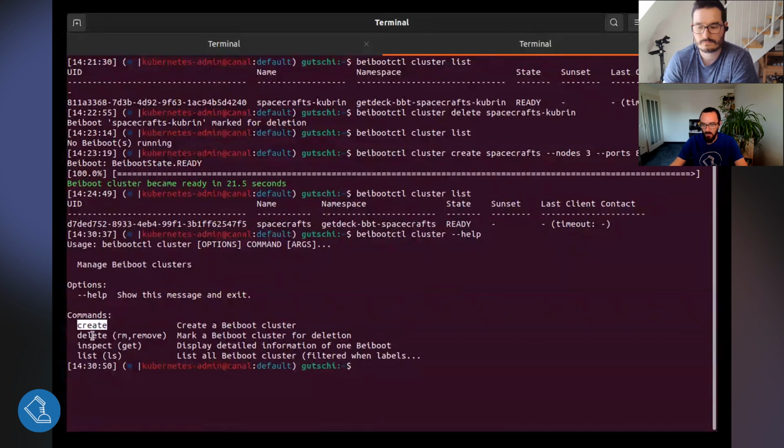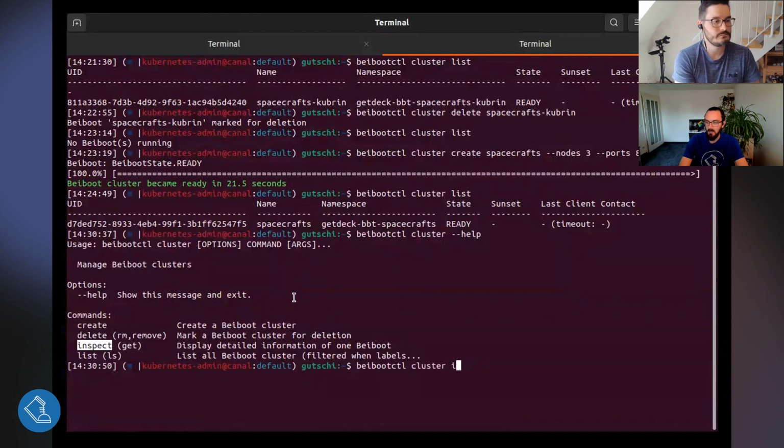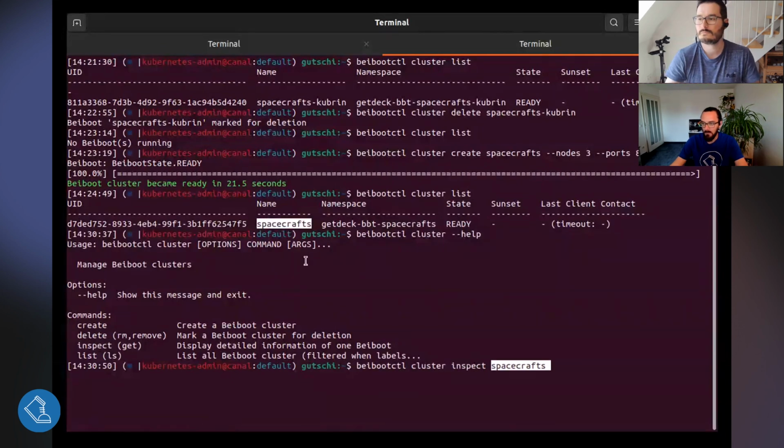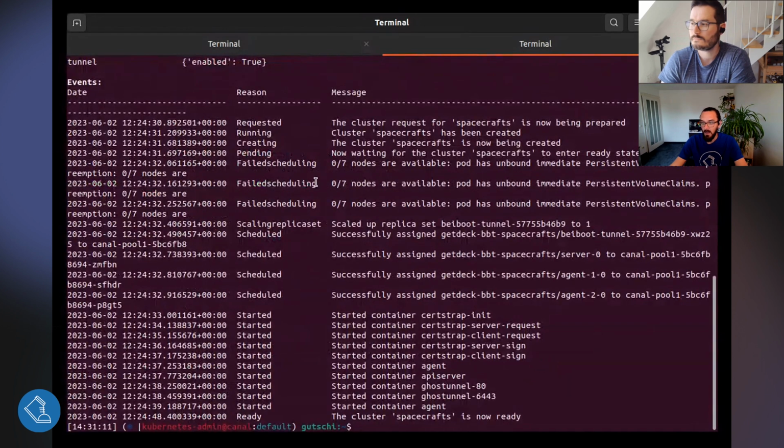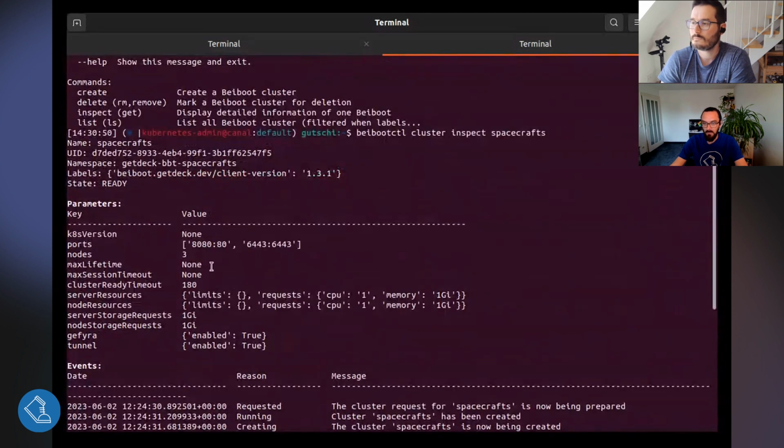We have seen create, we have seen delete, we have seen list. We can run inspect on our cluster. I'm gonna run this really quick. Bible.ctl cluster inspect spacecrafts, which is the name of our cluster. And we see some metadata and the parameters with which the cluster started. We see our port from our port mapping in there. We see another port mapping that we might need for the connect. And we see a max lifetime and a max session timeout.